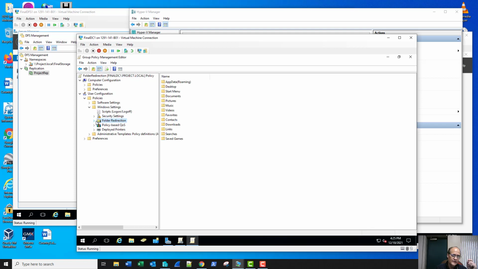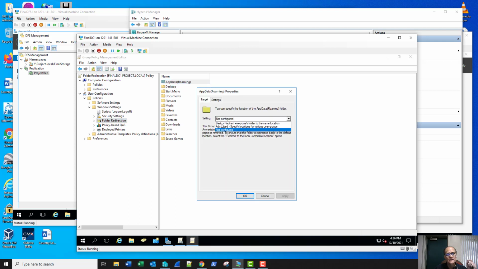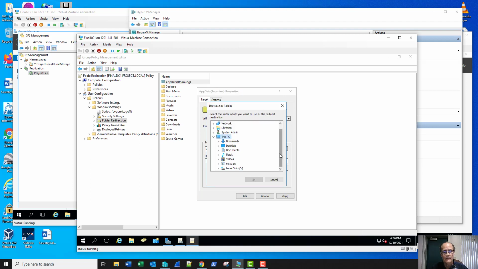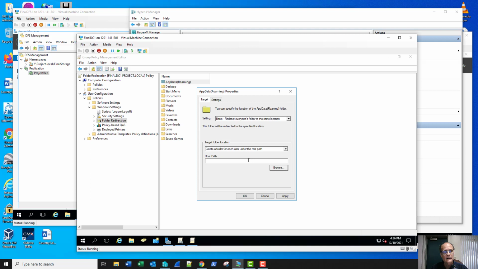Right here, folder redirection. I can right click the app data and say properties. I'm going to configure it. I'm going to say basic, redirect everyone's folder to the same location. It's going to create a user folder under that location. I'm going to browse. It goes, ooh, do I want to be on the network? No, I don't want to be on the network. I'm just going to type it in.